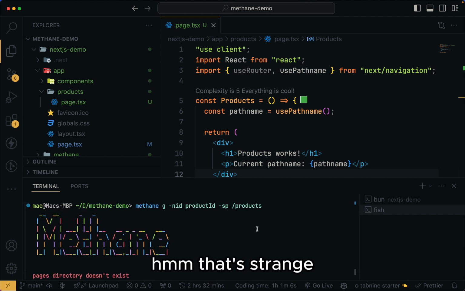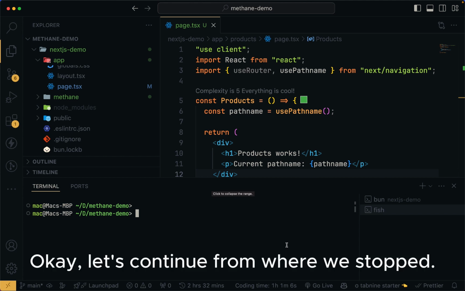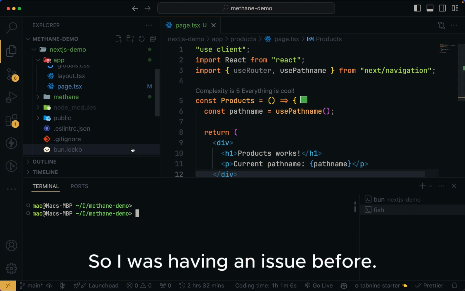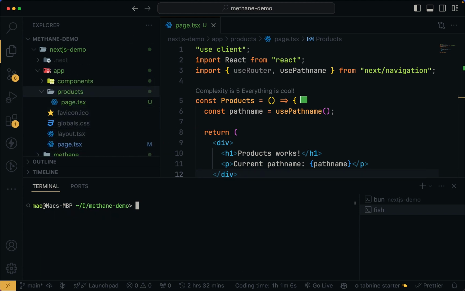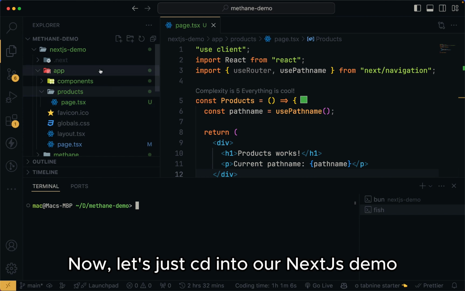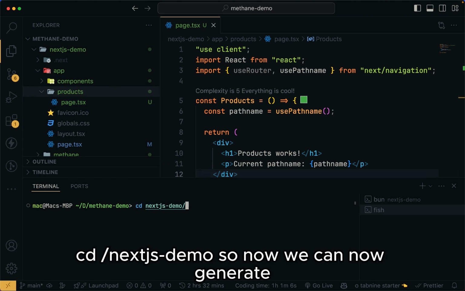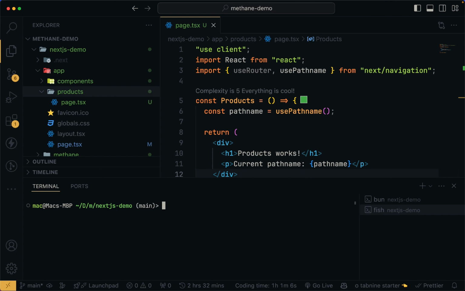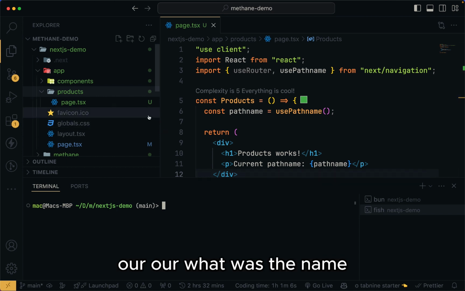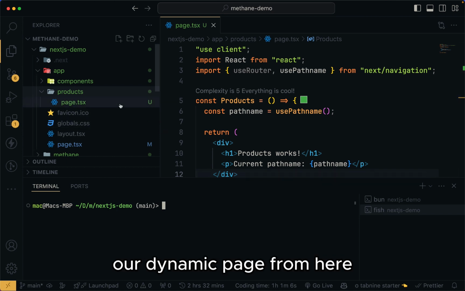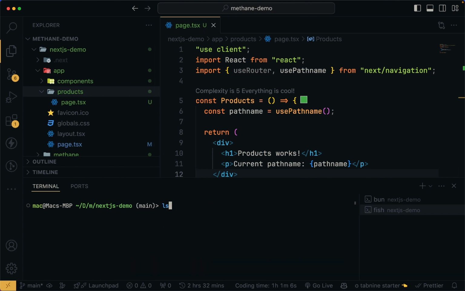That's strange. Okay, so let's continue from here. I was having an issue before. Now let's just feed it into our Next.js demo. So now we can generate our dynamic page from here. So now let's run the command again.